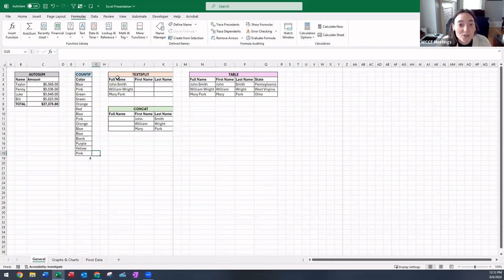Okay. The next one I'll show you is TEXTSPLIT. Once again, I'll use a mailing list. So let's say you did a data export, but you only exported the full names for your mailing list, and you'd like to see the first name and last name separated so that you could sort, or so that you could put a greeting in your letter, anything like that.